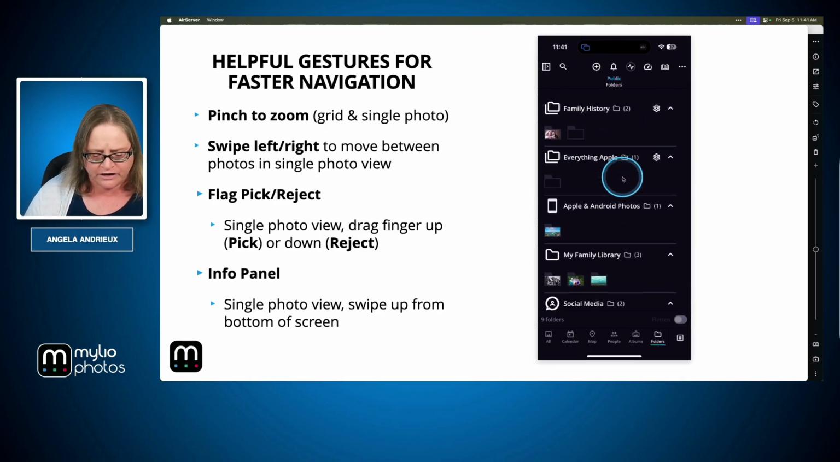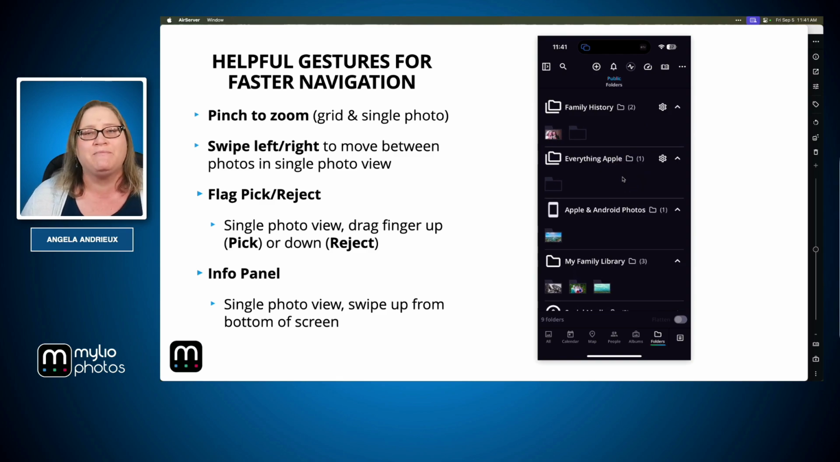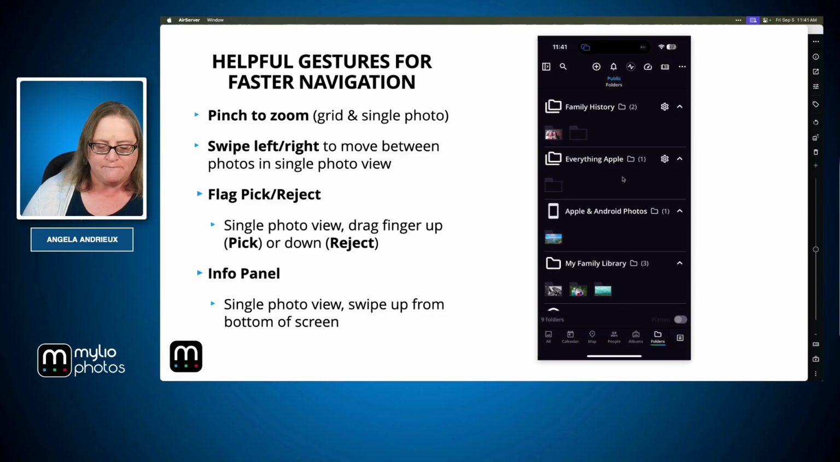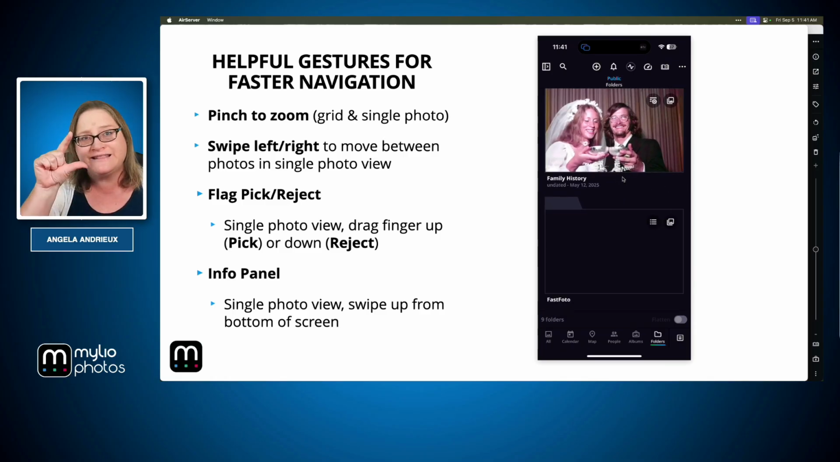But if I make this smaller, those titles go away. And I've had people tell me, hey, these are so small, I can't tell what they are. How do I get those titles back? You just zoom back in using that pinch and zoom gesture with your fingers.